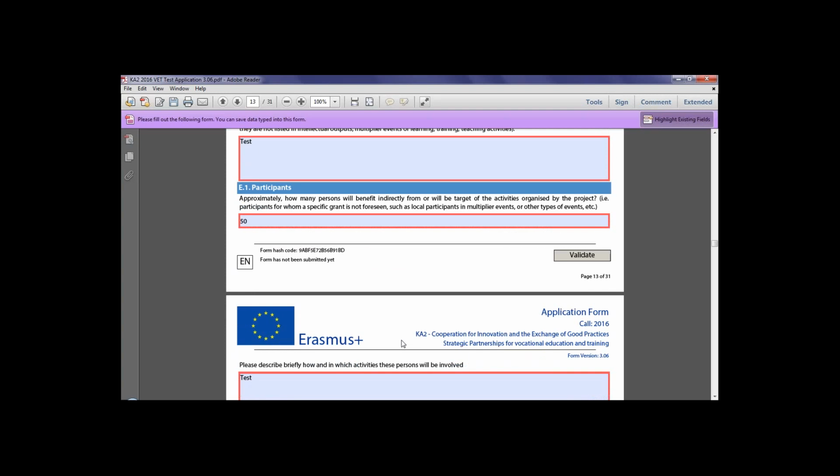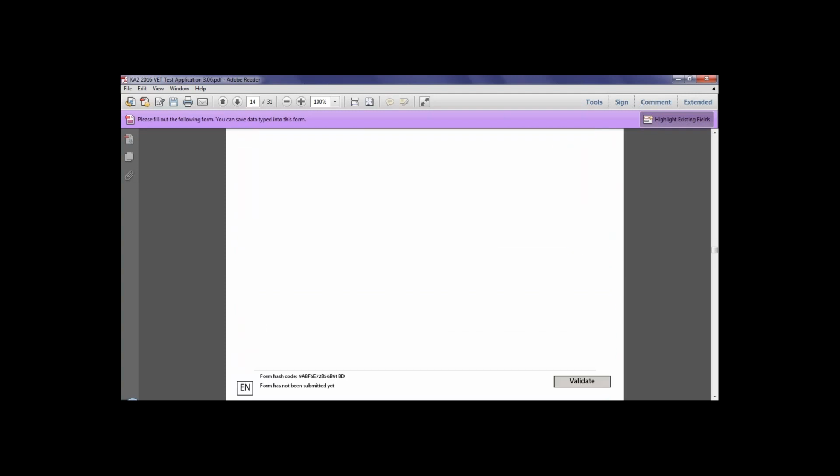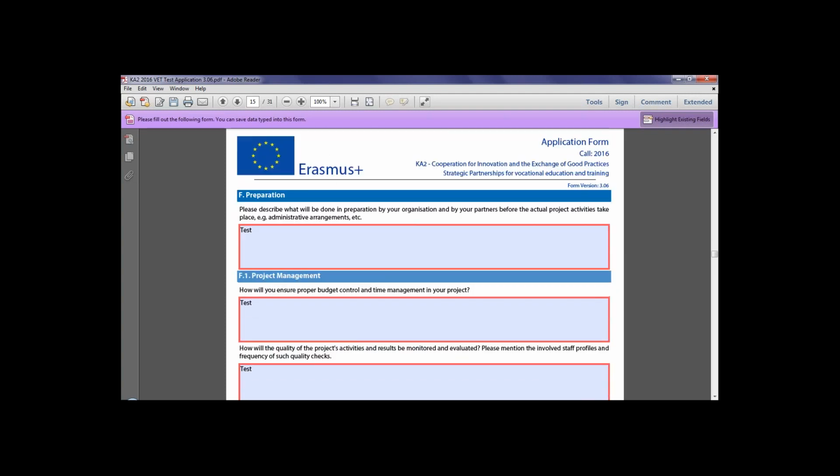Okay, so section E.1 is participants. Please double check the definition of participants with fewer opportunities on your handout to make sure you are aware of what this covers. Okay, so moving on to section F, which is preparation.